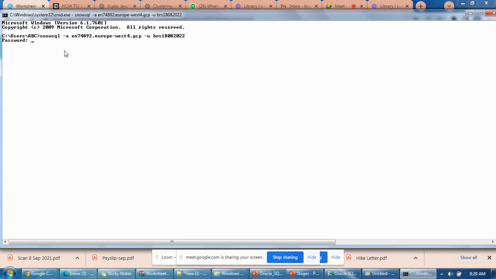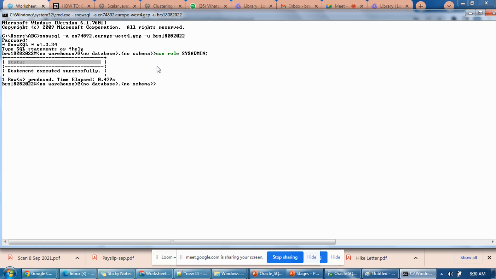Password. You will be connected to SnowSQL. Here I have not selected any UI or any warehouses. Just go and check. First you go with use role. What is the role? You have to use SYSADMIN. By default you can try with the SYSADMIN role. Going forward we can use other custom roles. In real time you will get only custom roles; you won't get access as a SYSADMIN role.